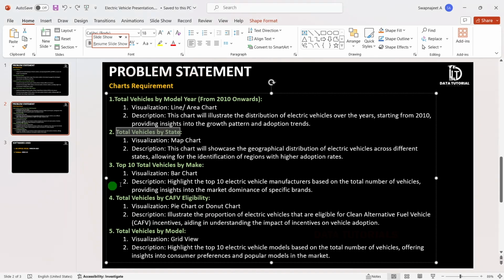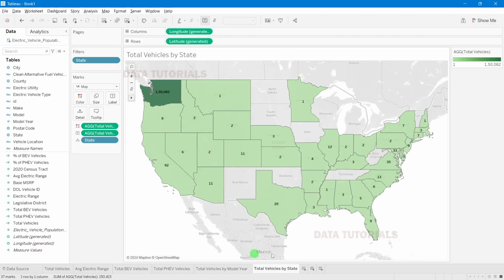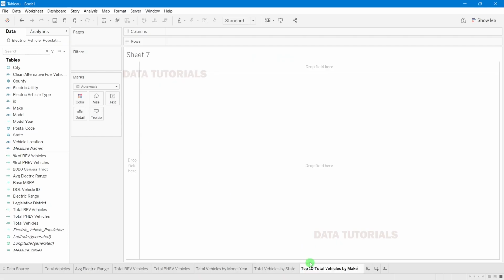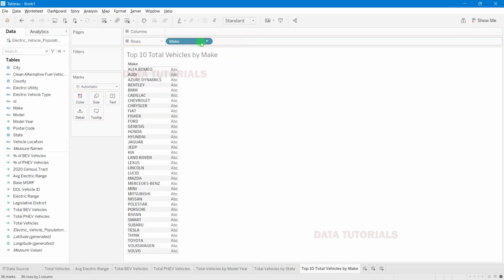All right, now next what we have to find out is top 10 total vehicles by make. To do that, I will take a new sheet, press Control C and paste it over here. Okay, that is top 10 total vehicles by make. Now make, I will just take it into rows. There are so many companies which make electric vehicles, but we just have to find the top 10 which are more focused towards electric vehicles.